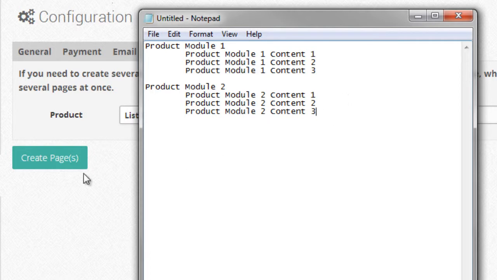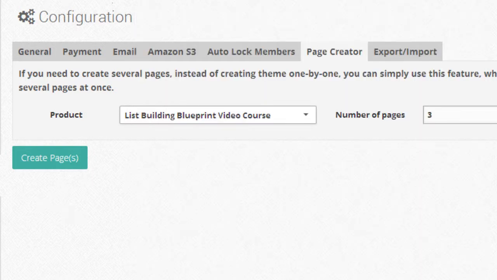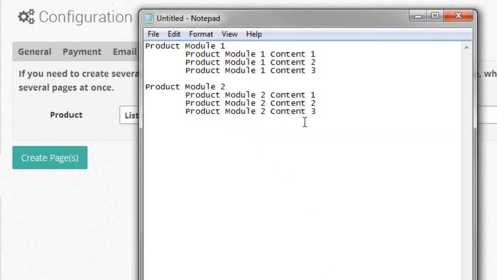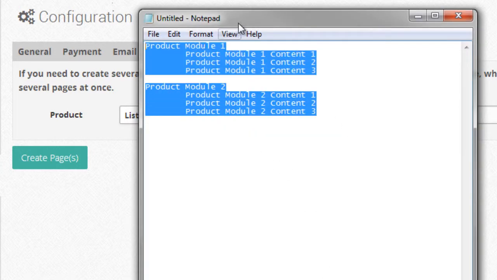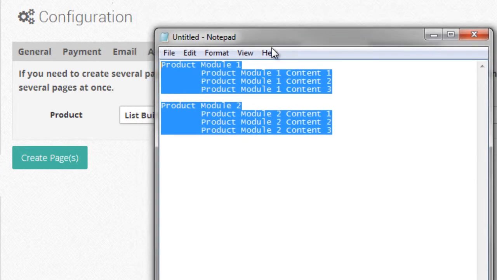So if we go over here and you click on config and you click on the page creator, this basically allows you to create several pages at one time. So instead of creating them one by one, now you have the ability to create a bunch of these within a matter of less than a minute. Let me show you how to do that.